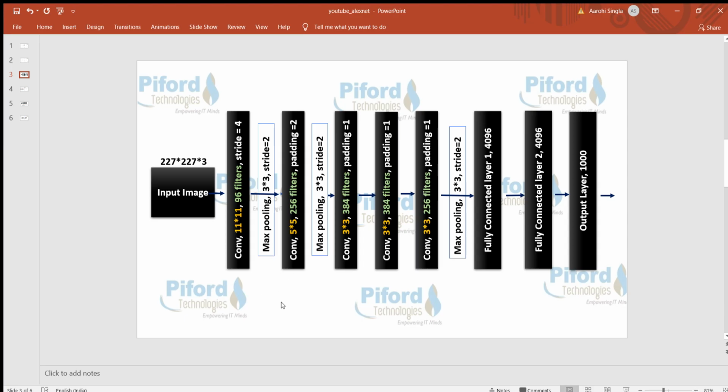From here to here, see, I've written conv in front of them. These first 5 layers are convolutional layers, and then we have 3 fully connected layers, right? So AlexNet in total has 8 layers: 3 are fully connected layers and 5 are convolutional layers, and there is a pooling process in between, right?